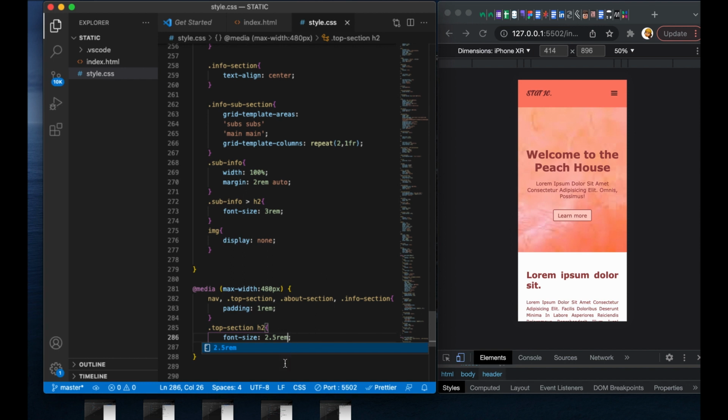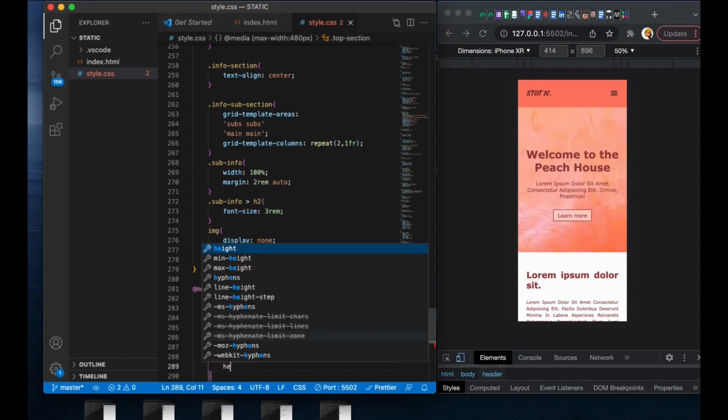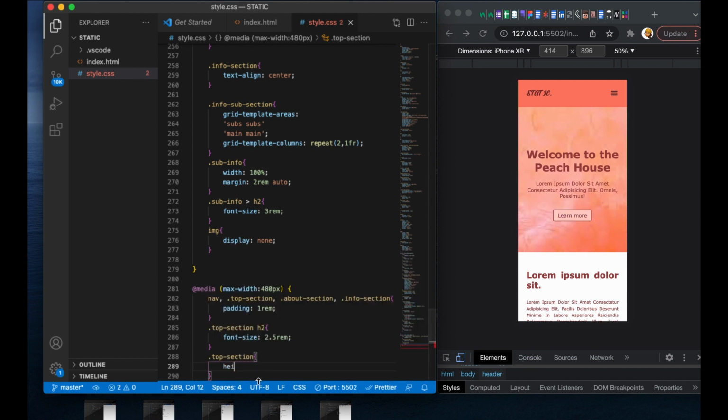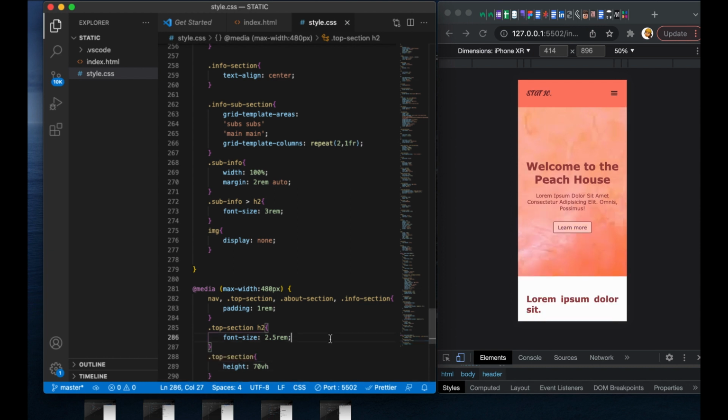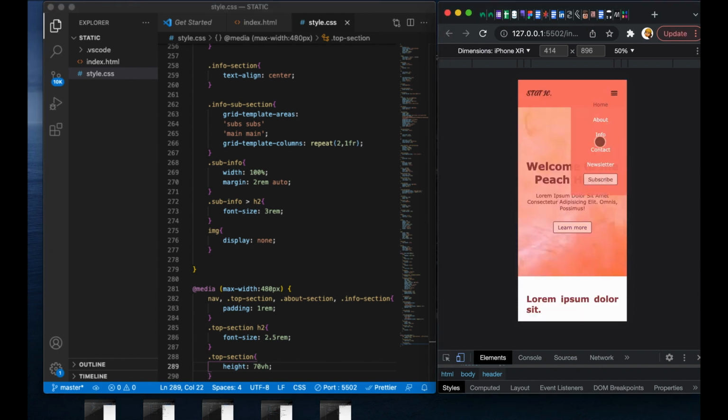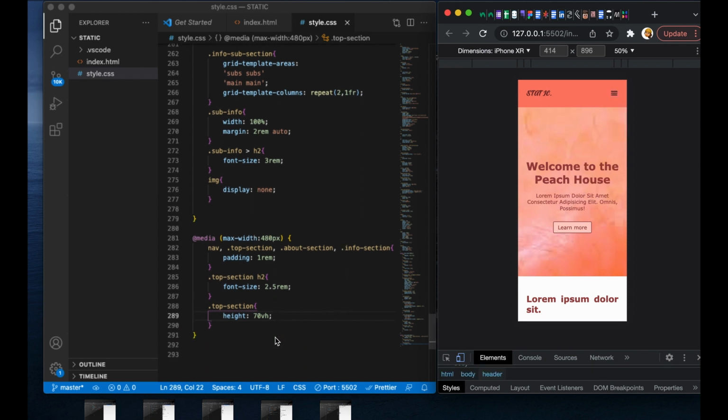we want to increase the height of the top section area. Okay, so let's give it a height of 70 vh. Currently it's on 60 and we want it to be bigger. Yes. Okay, so that when we hover on this it works.